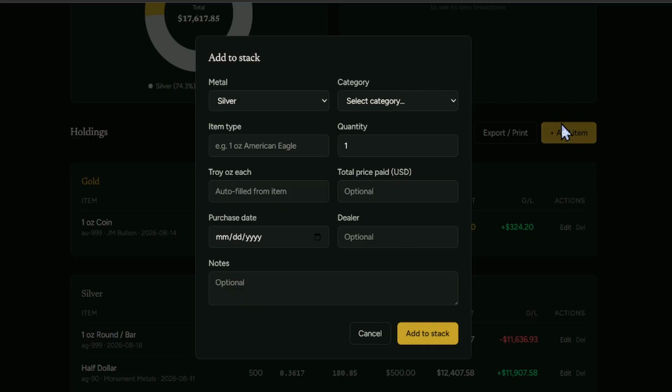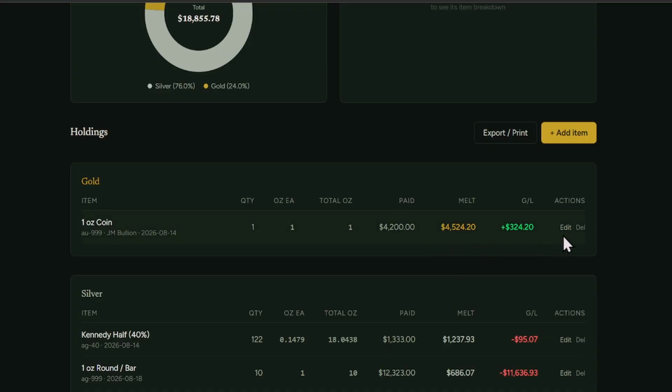Boom. We're just adding some items because I want to show you what we can do here. Let's add some Kennedy halves. Let's add 122 Kennedy halves. Let's do quite a bit of money there. It doesn't matter because I'm not trying to get this accurate right now. I'm just trying to show you.